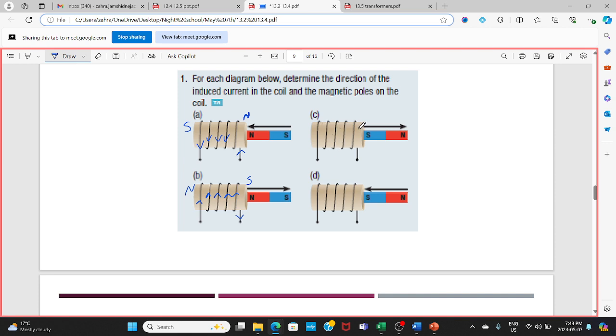Now, part C. Can anyone tell me, if you have south and north and we pull this one away, would it create an N or S here? We're doing C. Would an N pole be created here, or south?